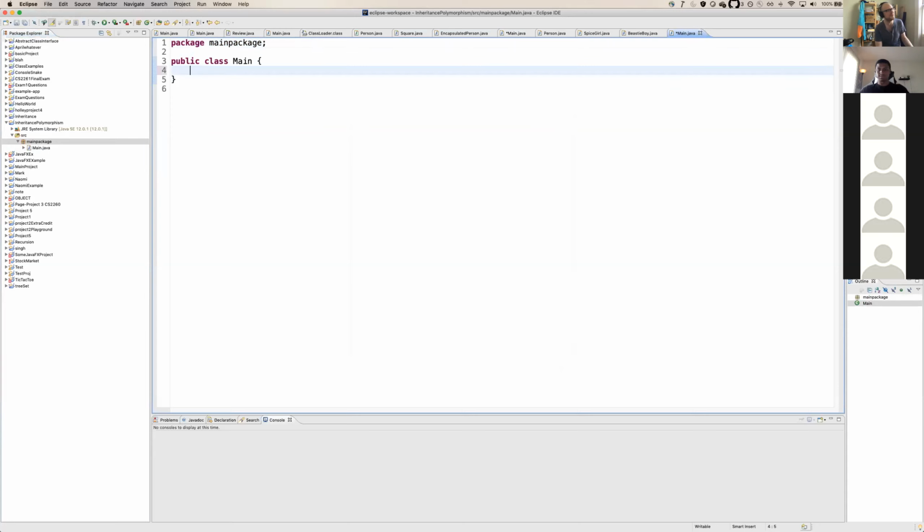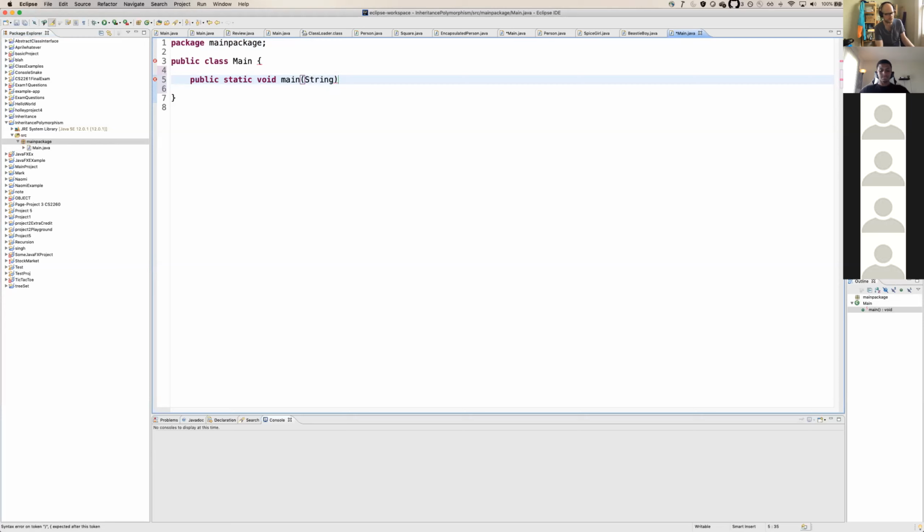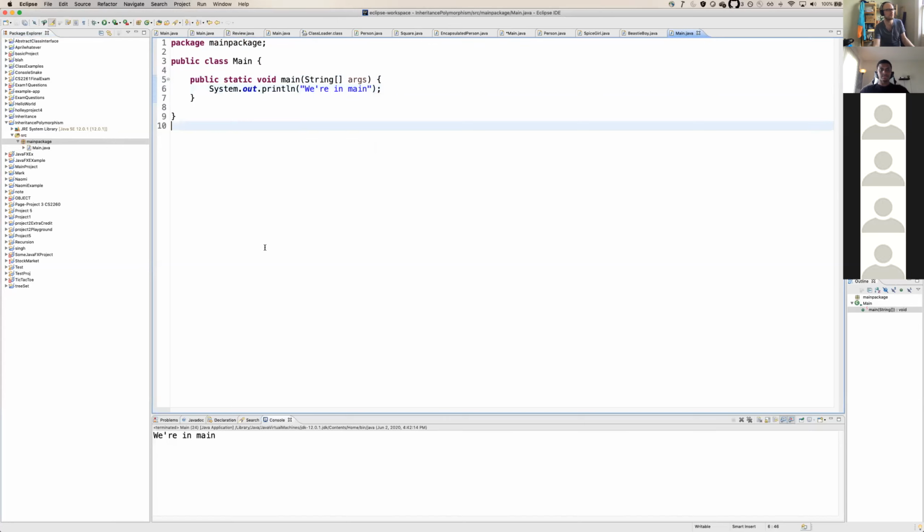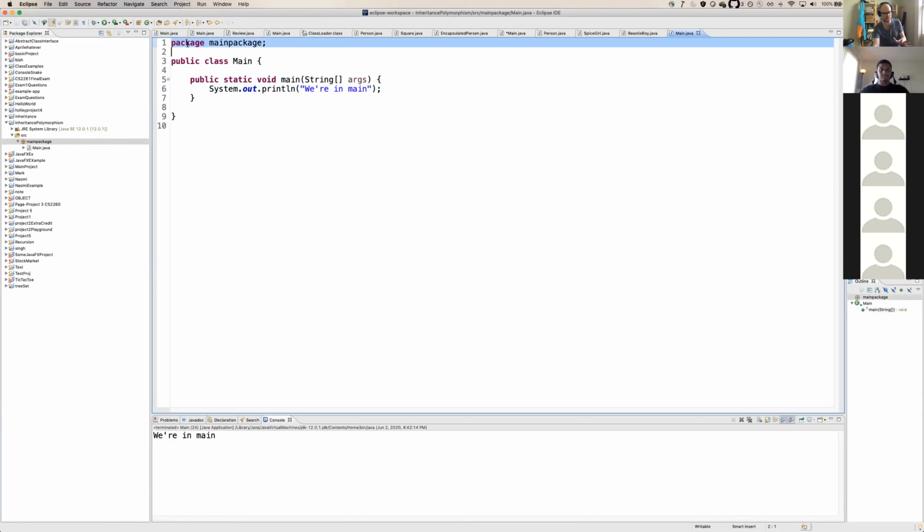Everyone loves folders. Because I forgot to click that main button, I'm going to say public static void main, String array called args. There we go. System out print line, we're in main, to double check. Always good to just run it. We're in main. Cool.